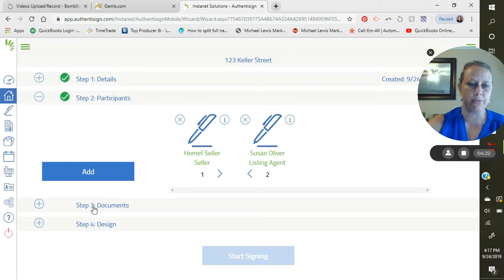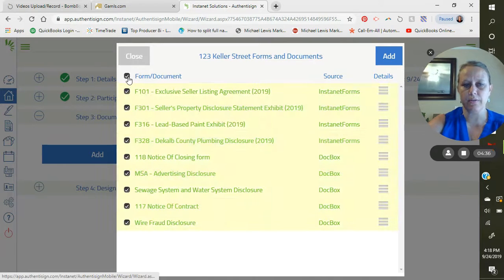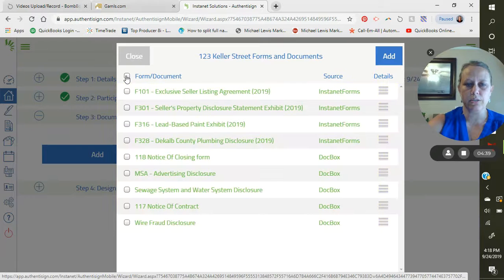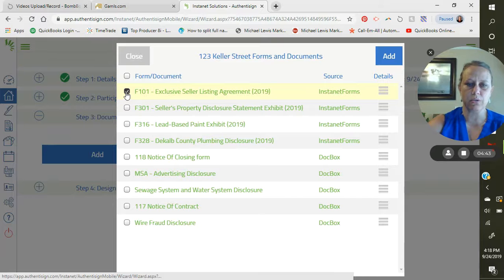Now we're going to go to step 3 where we tell it what we want to have signed. So it pulls in everything. It pulls in what we added under our documents and our forms. See where it says forms/documents. I can check here and check everything if I want to, or I can just go through for right now and say, okay, I want to have them sign the exclusive seller listing agreement. I want them to sign this, the lead-based paint.